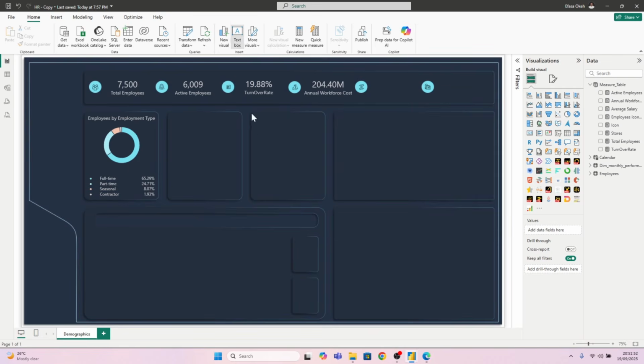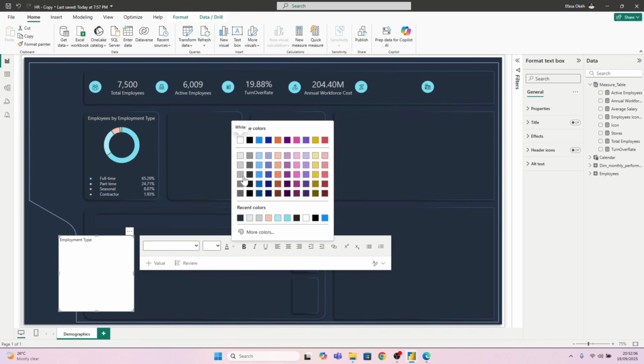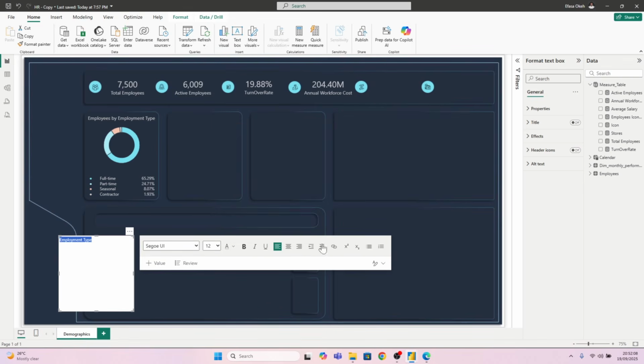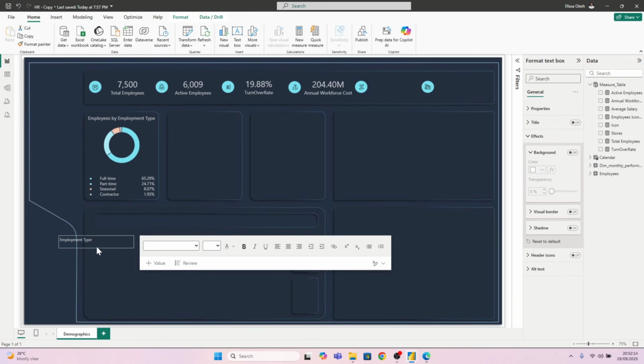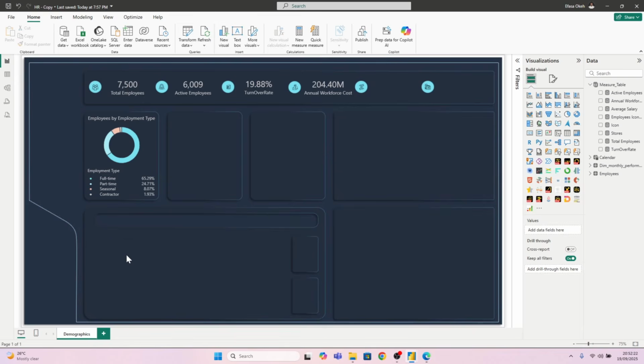So I think the last thing I did was just to bring in a text box and type employment type. Then Control A, increase the size to 12, change the color to this very color, and come to effects, turn off the background. I'll just bring this here. So I'll just fix this here. That's how I created the donut chart. I'm just going to do this one more time so you can actually get a hang of it.